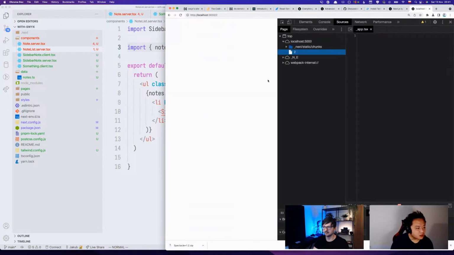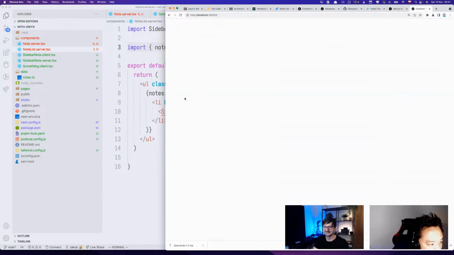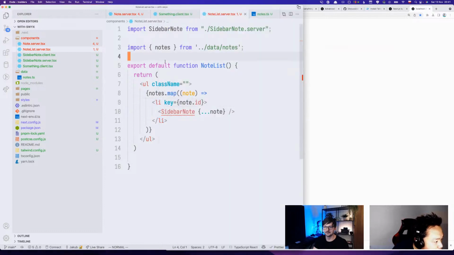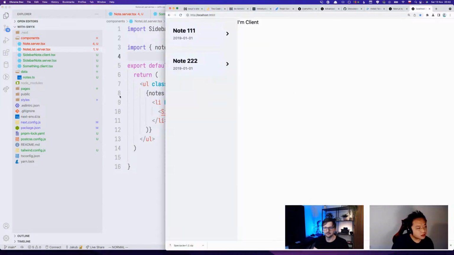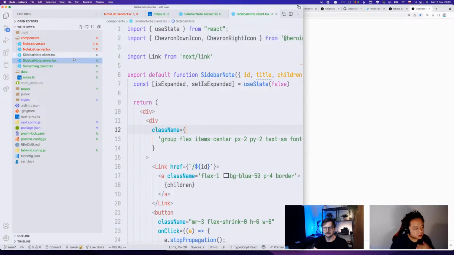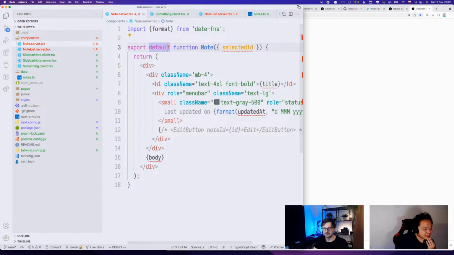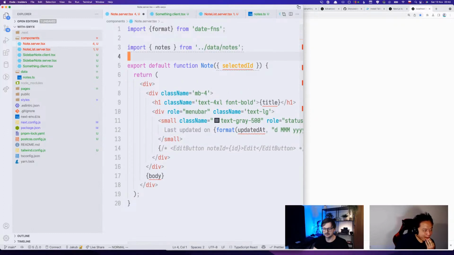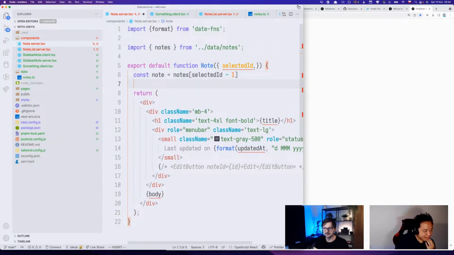Okay, so we have a problem here. What happened? I think it's good. So I think that's the problem currently with the preview in Next. But let me just finish this quickly. So here I will also import the nodes from the file system because this is everything that happens on the server. And we will do this trick where, let's say that selected ID is 1. So I'm doing minus 1 because arrays are indexed from 0.